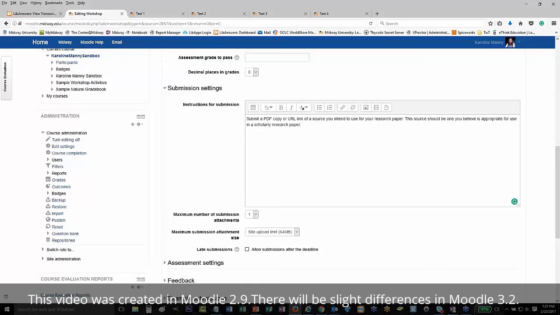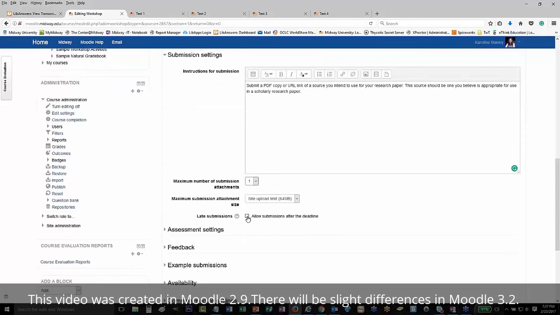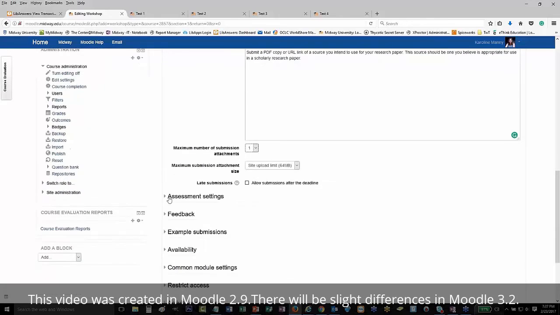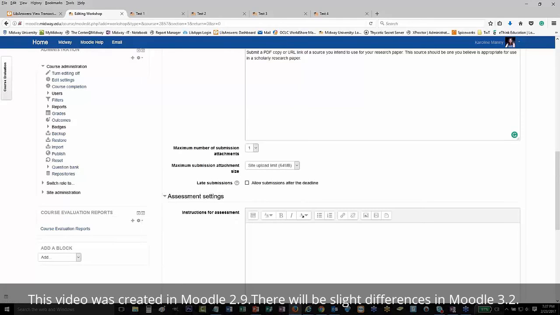But this might also be where you have them submit a 500-word essay on such and such, or the rough draft of their research paper, or whatever. Now you can set right here how many attachments they can include, how big the attachment might be, and you can check this if you want them to be allowed to submit after the deadline. Once you've done that, you've done everything you need to do for the submission. Now, the second half of the workshop activity is the assessment.